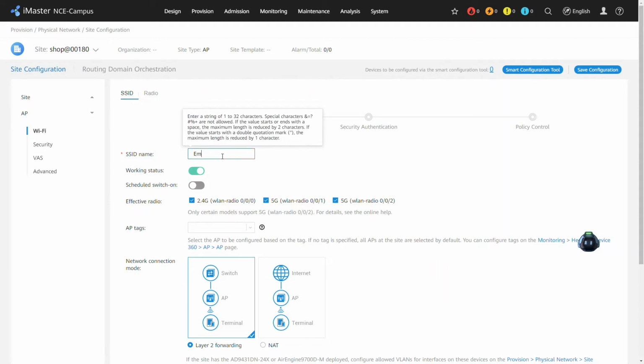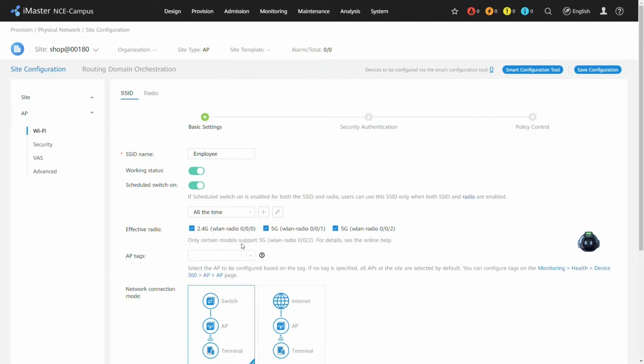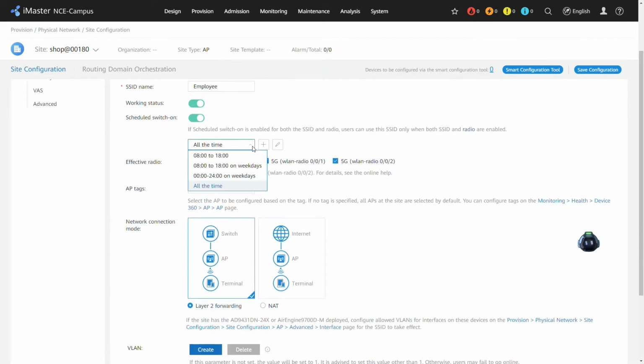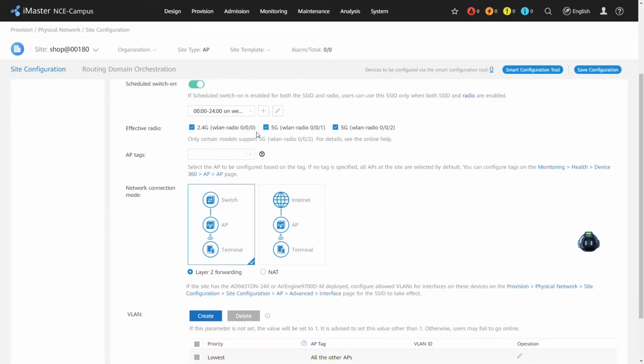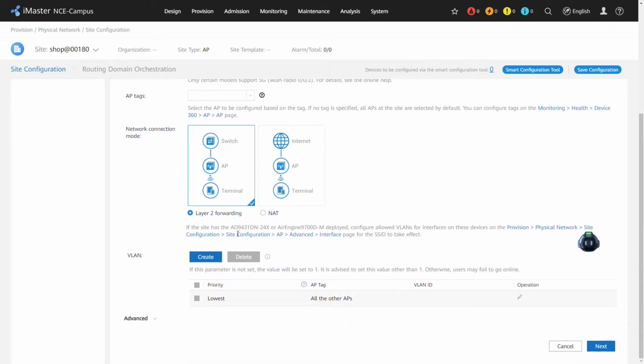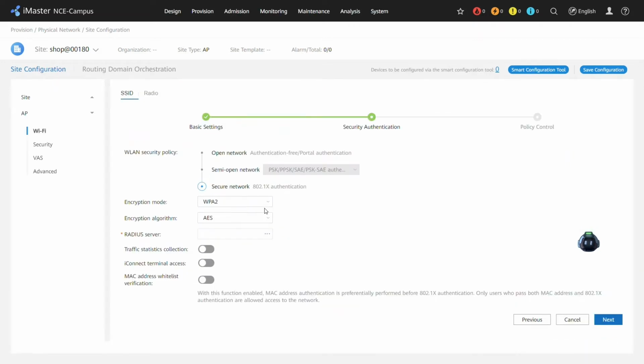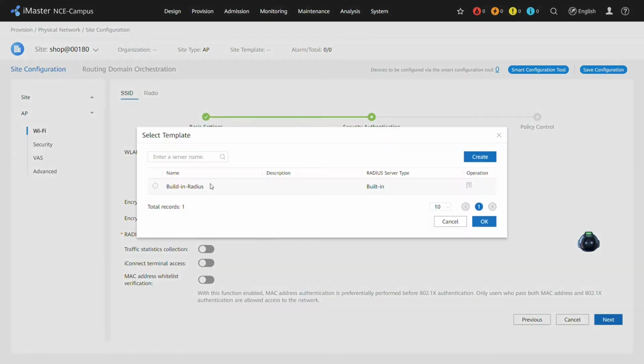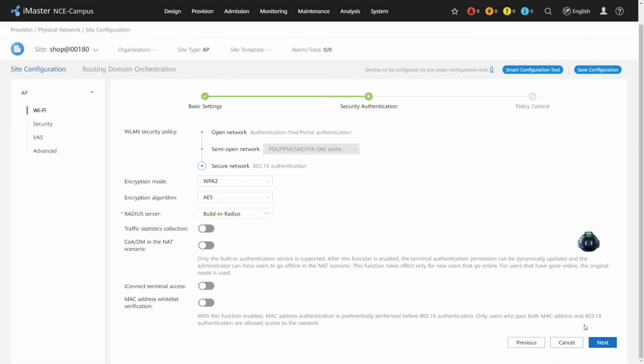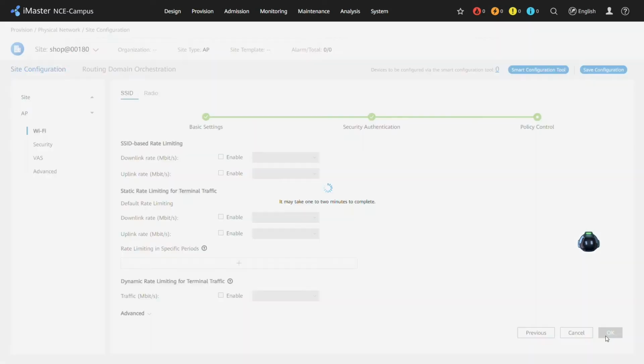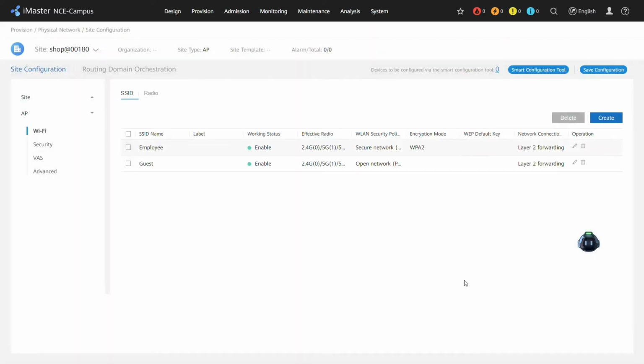So next one I'm going to do an SSID for employee, and it will be a .1x authentication based SSID. Still, it will work only on the work days. Keep other things in this page in the default value. And here, choose the secure network. And we use the built-in RADIUS in the NCE Campus. This is employee network, so I won't do any speed limit. It will go as fast as it can. So the pre-configuration is ready for now.